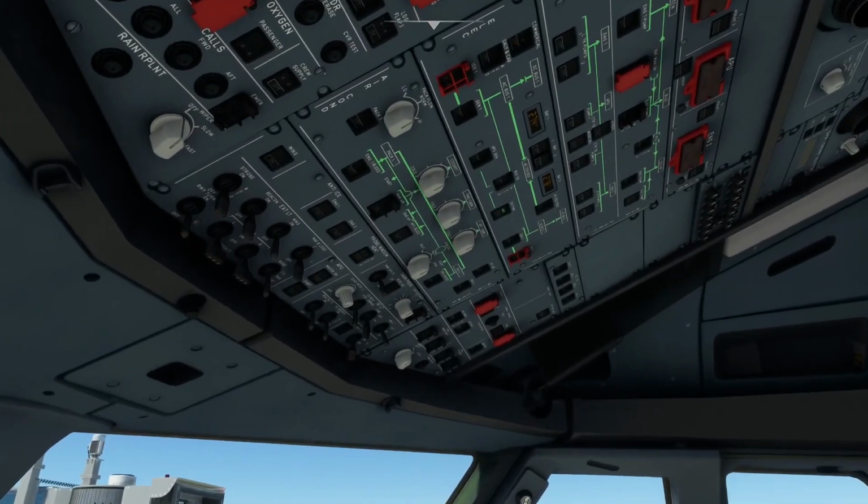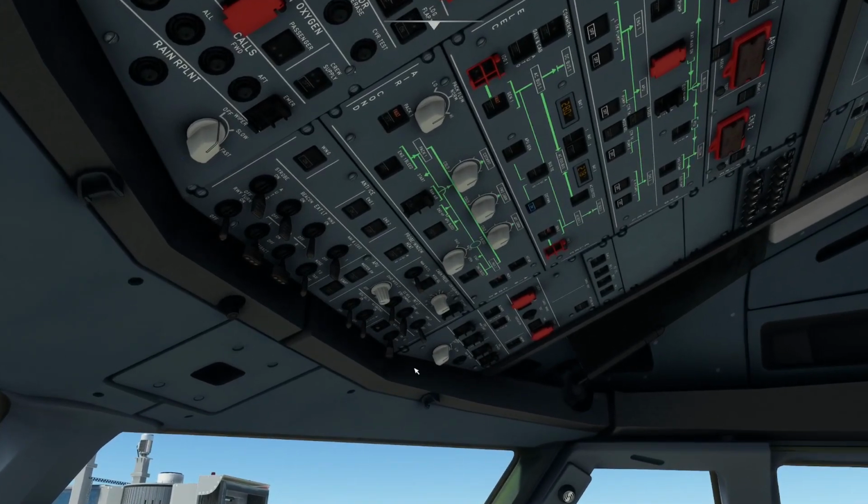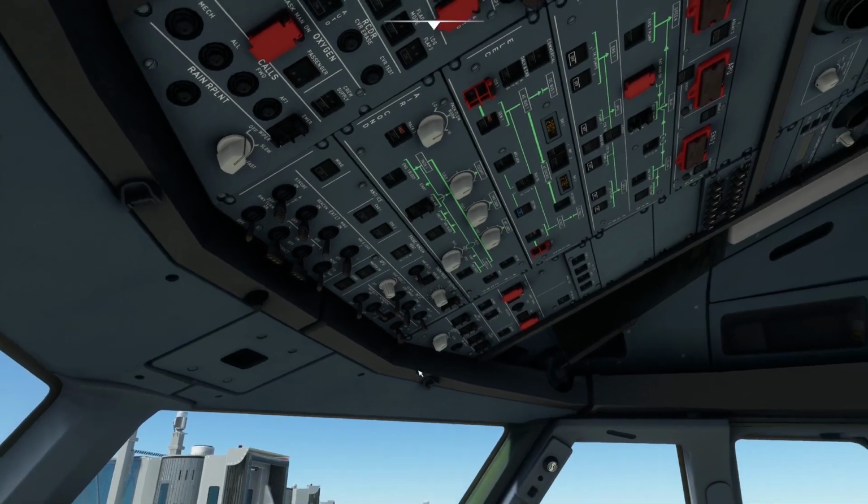So head up to the top and turn on both battery switches and turn on the external power. Now, what I like about this, it makes those really nice ASMR noises. That's why I like this fly-by-wire. Turn on cruise supply, and then turn on no smoking, and then emergency exit.